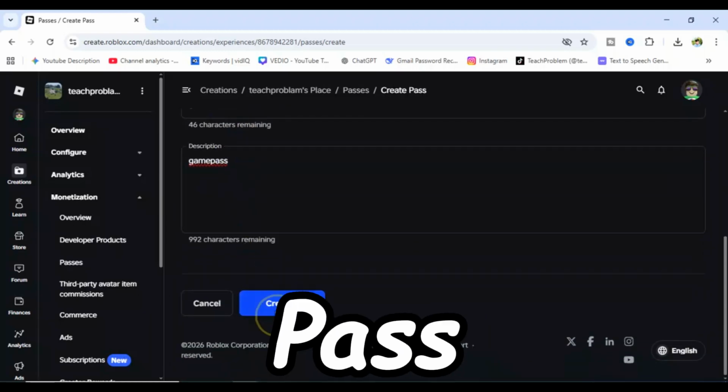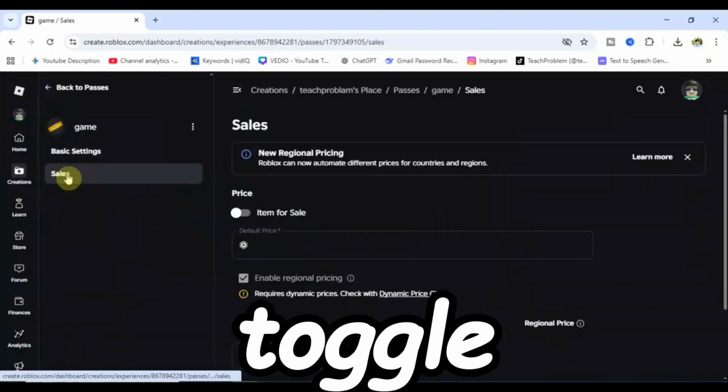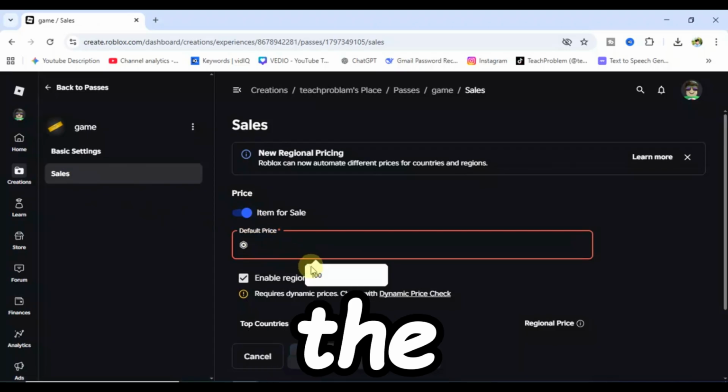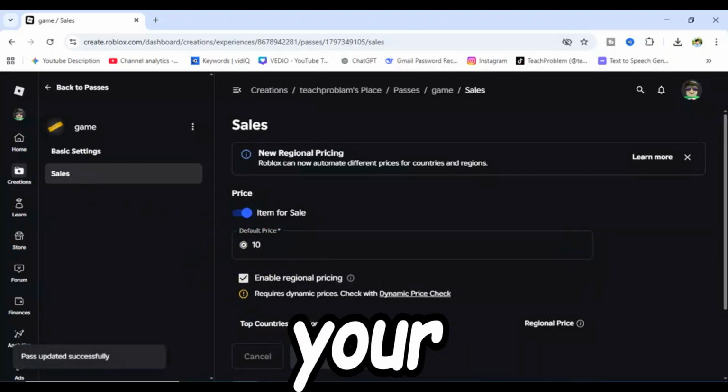Then click Create Pass. Click on your newly created pass, select Sales from the left menu, toggle the Item for Sales switch to On, and enter the amount of Robux you want to charge. Then click Save Changes, and just like that, your pass is live!